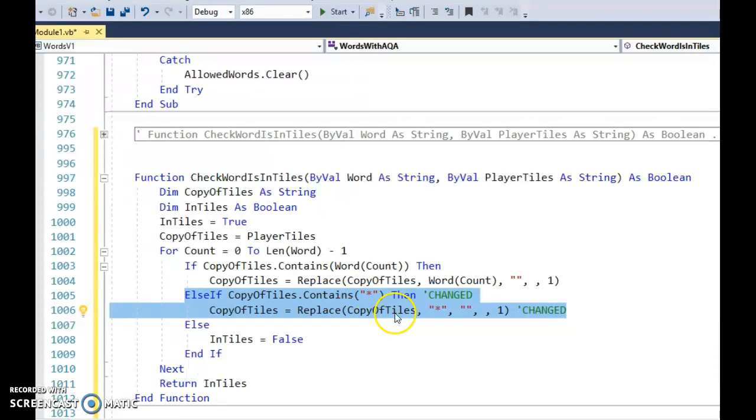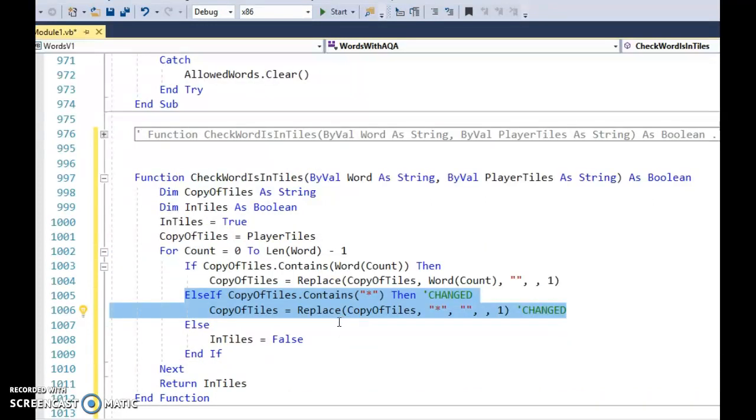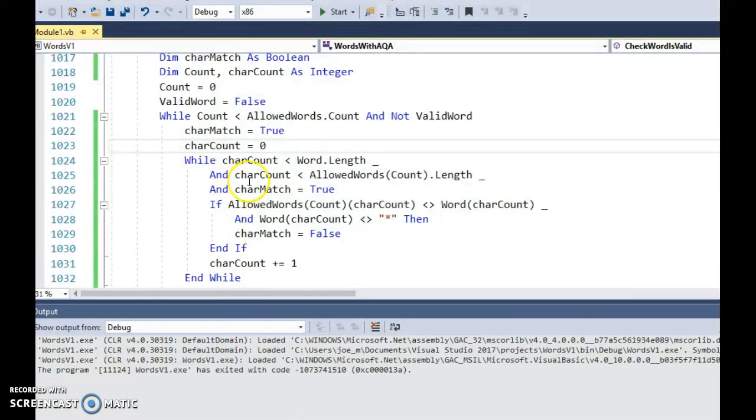So basically, when it gets to the actual asterisk that the person's typed in, or the blank tile that the person's typed in, it would say that's an acceptable use of the word. And we need to really worry about where we're checking the word is valid against the dictionary. So now we come to the really interesting bit, and that is, is this word actually in the allowed list? So let's go to the code.